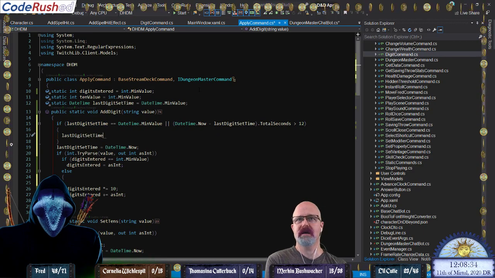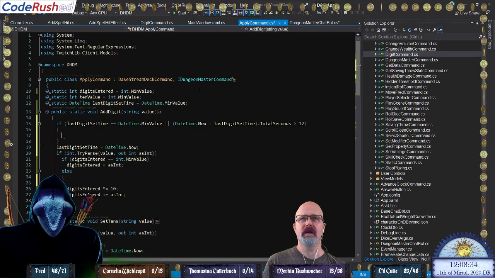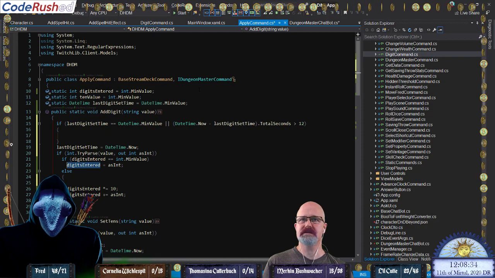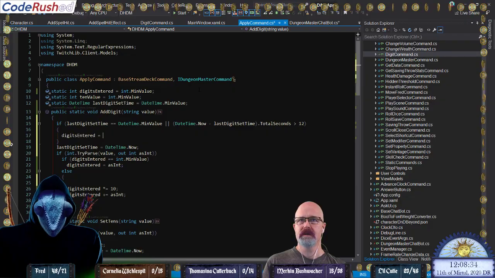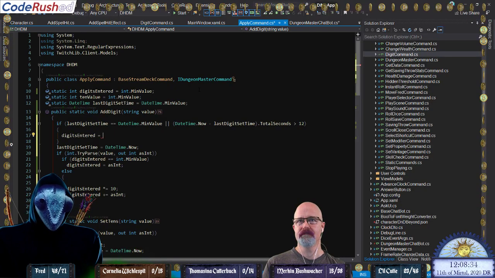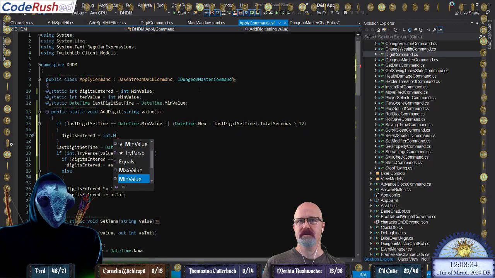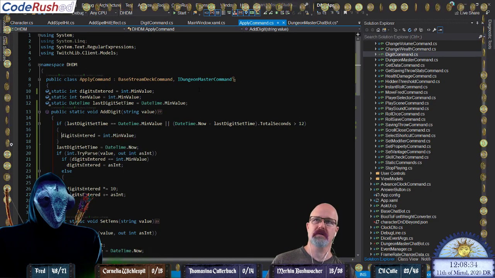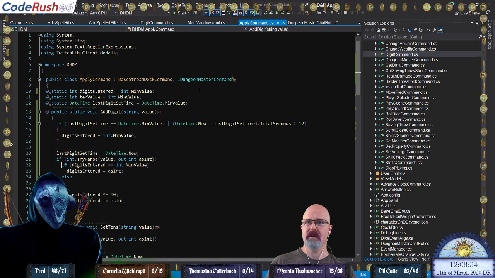Last digit set time. Sorry, no. I wanted to say digits entered is equal to... I think I'm going to say int dot min value. I could say that or 0. Either would be functionally equivalent with the code down here. It would both effectively make it so that digits entered was going to equal 0 as an int on the way out.